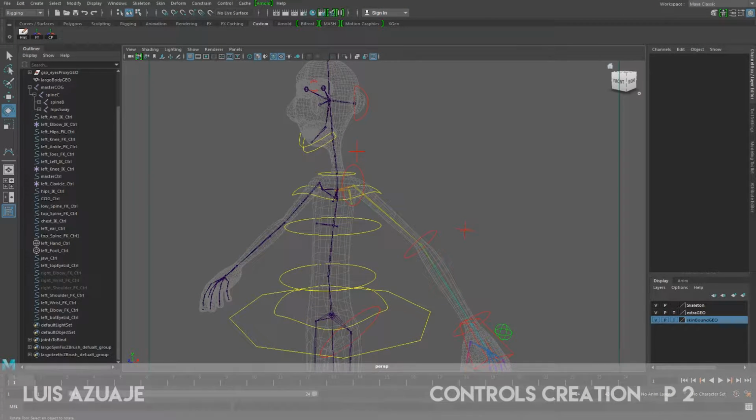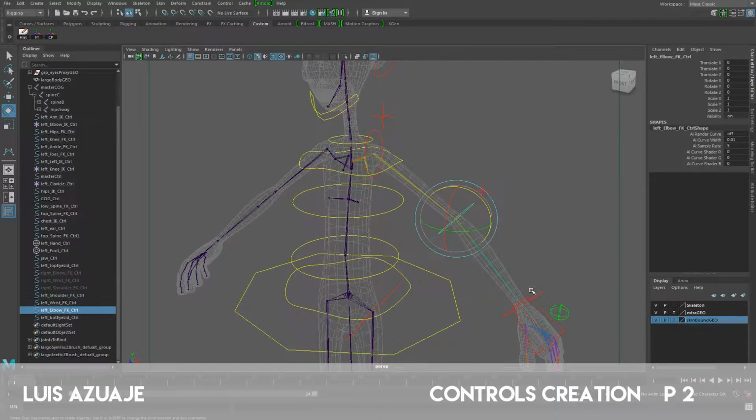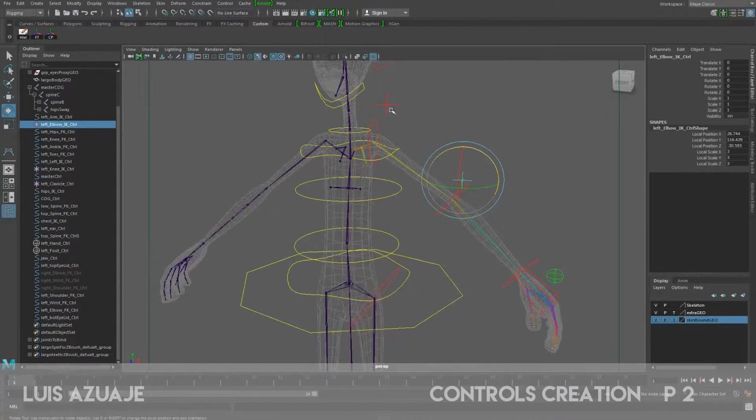I just finished creating the basic controls. I'm just gonna give you a quick walk through how I did this. I think I stopped the last time we had these three done here. So I created that. We created that as well. We had that one there.